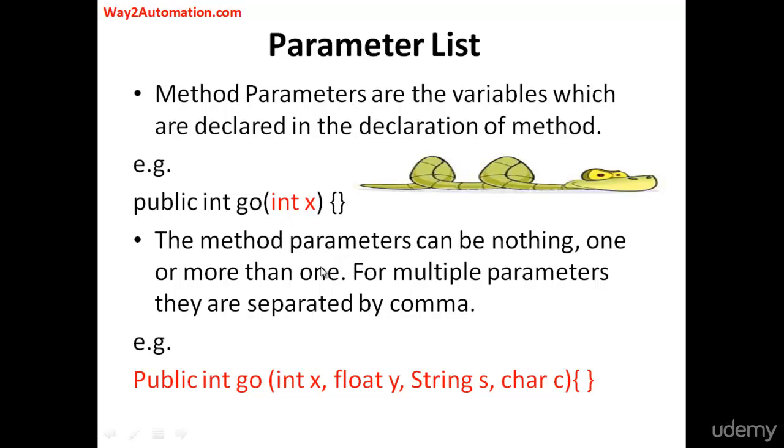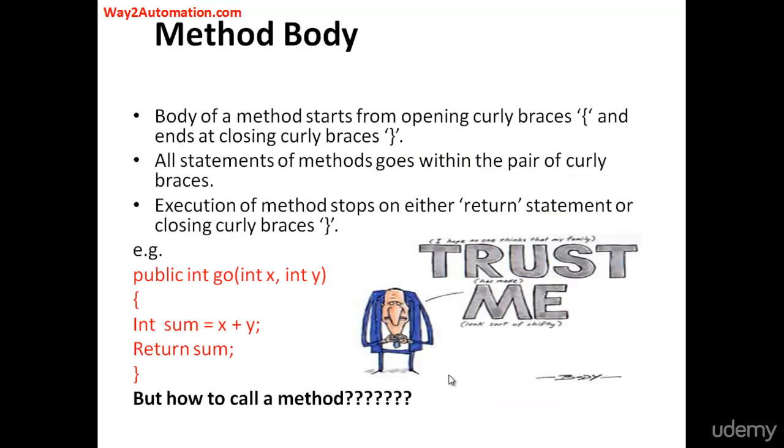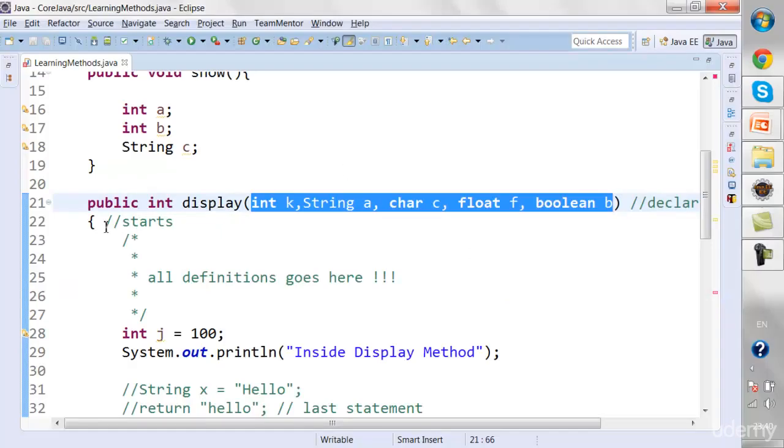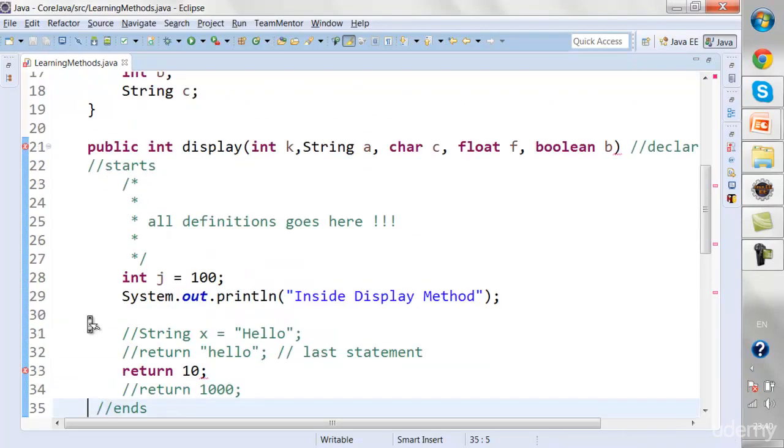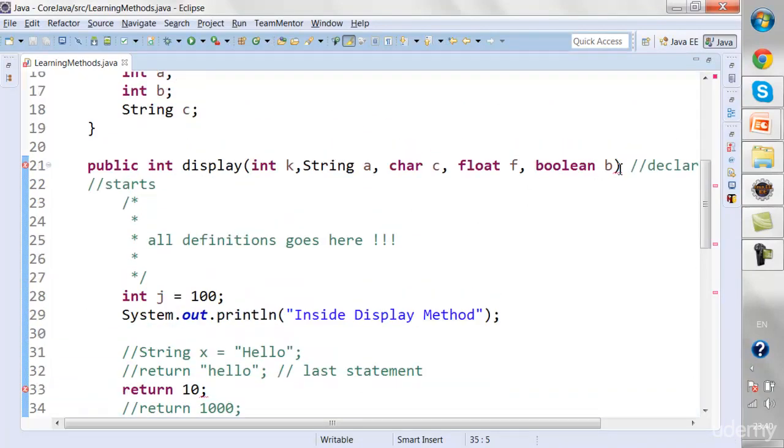And for multiple parameters, they are basically separated by commas, right? Now the next thing that comes is the method body. The body of a method always starts from the opening curly brace and ends with the closing curly brace. All statements of a method go within the pair of curly braces only. So these are mandatory to add. You cannot remove these curly braces. If you remove them, then the compiler is going to throw an error over here, right?